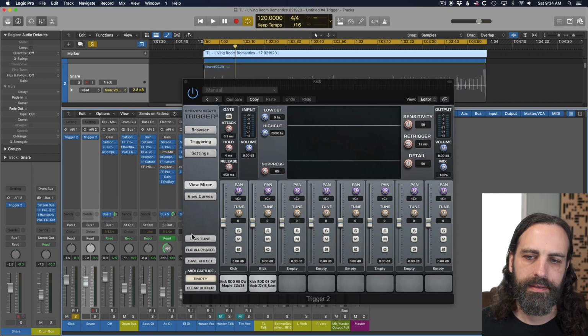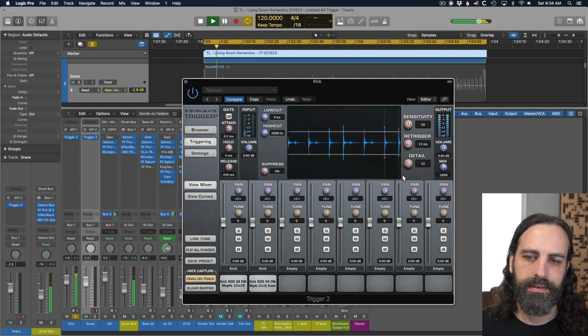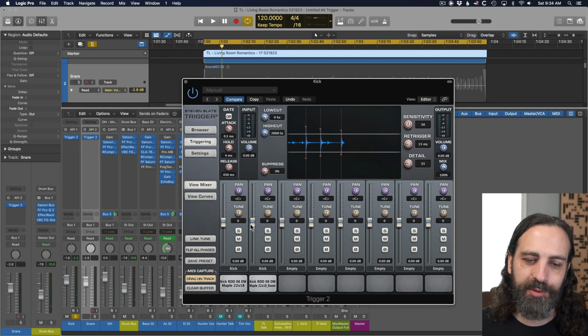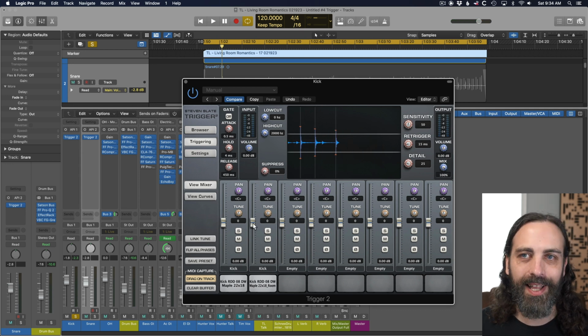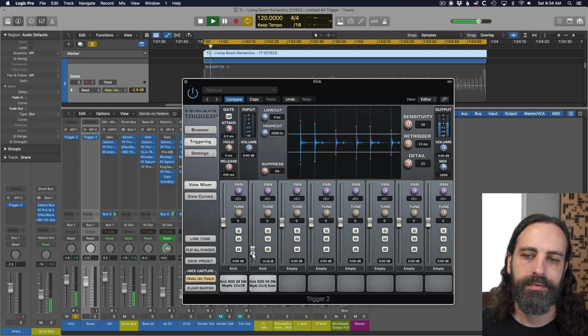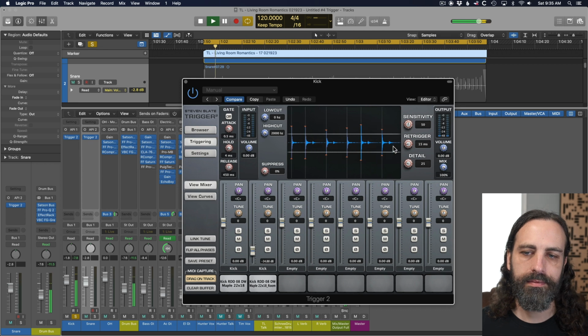Solo it. Lower the detail. And of course, let's lower that room track because it's obnoxious. We need a lot less room on this kick track. That's working pretty well. Let's hear it in the context of the track.